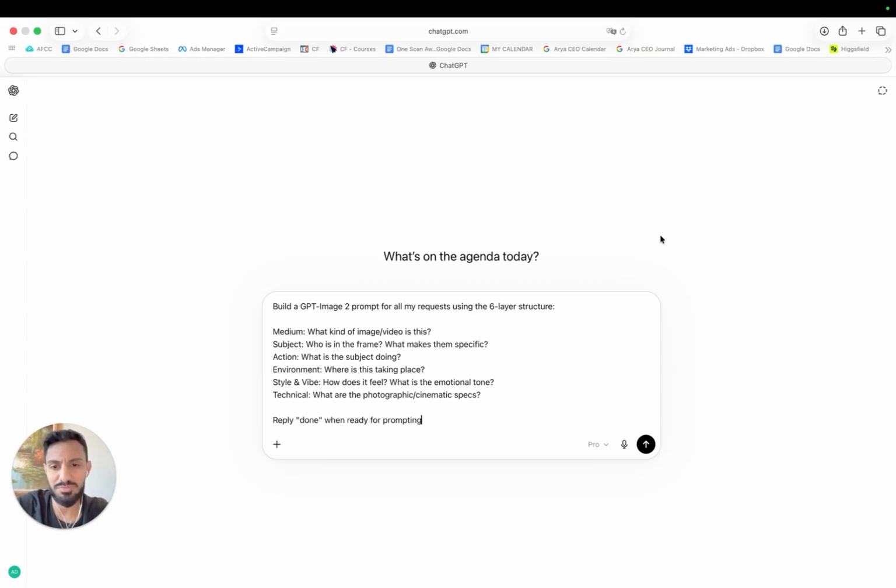All right, guys, so now we are in ChatGPT, and like I said, you definitely don't want to be writing out these prompts all by yourself from scratch because that's a lot of work and very time consuming. So we're going to use ChatGPT in this example, but this works for any LLM. If you like to use Claude or Google Gemini, you can use that as well. But ChatGPT is the one we're going to use for this example. And this is the prompt that we're going to be using to give it the details it needs to make sure that the outputs it gives us for the prompts are in the format that we want. Like we said, the 6 layers are medium, subject, the action, environment, the style and vibe, and any technical details we give it as well.